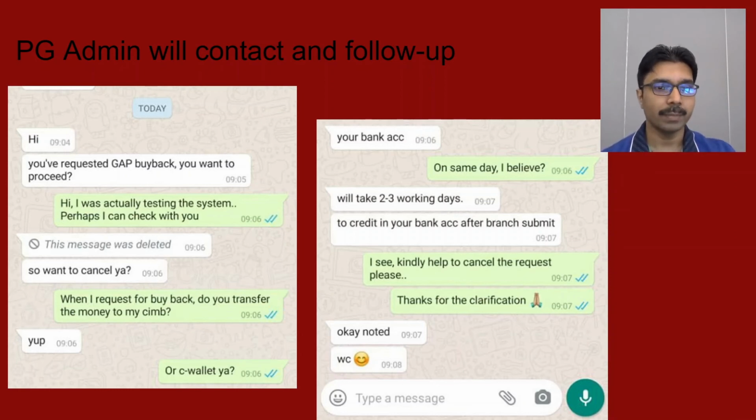I also asked them, when I request this buyback, where is the money going to be transferred? Is it to my CIMB account? The answer given by the admin is yes, the money will be transferred to my CIMB account, and it will take about 2 to 3 working days. Basically, these 2 to 3 working days are the time taken by the branch or Public Gold to process the transaction. But the price that you lock will be the price that you choose on that particular day.